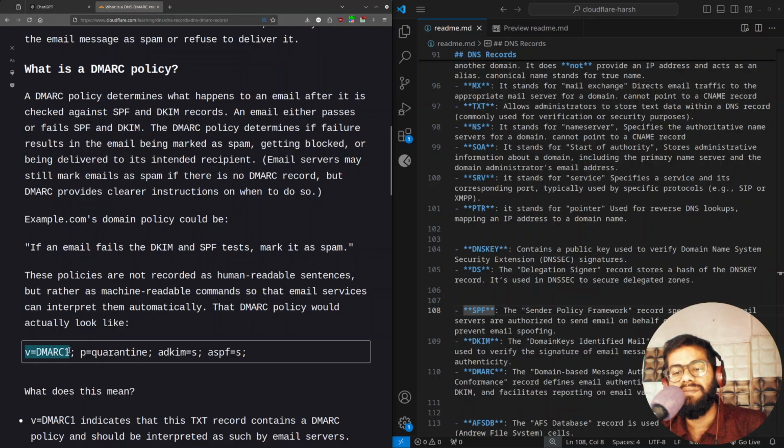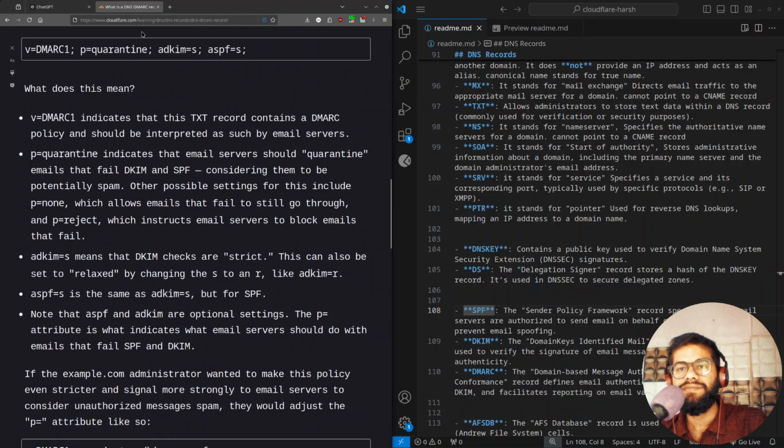Version, which is DMARC1. P is equal to quarantine, which means the policy says quarantine. Then we have ADKIM, which I guess stands for administrator key, I don't know. And then we have ASPF, which has a value of S.